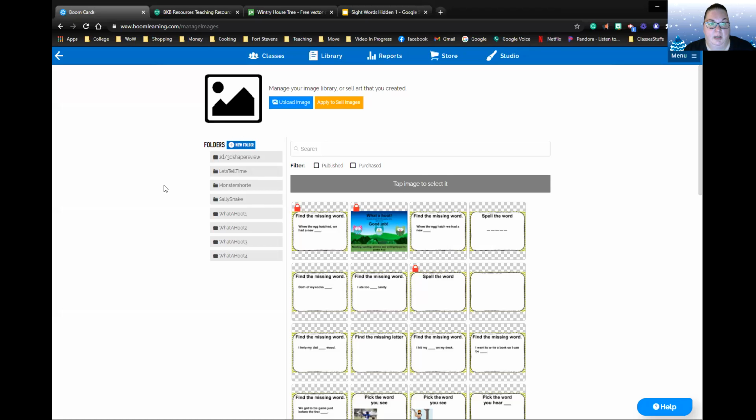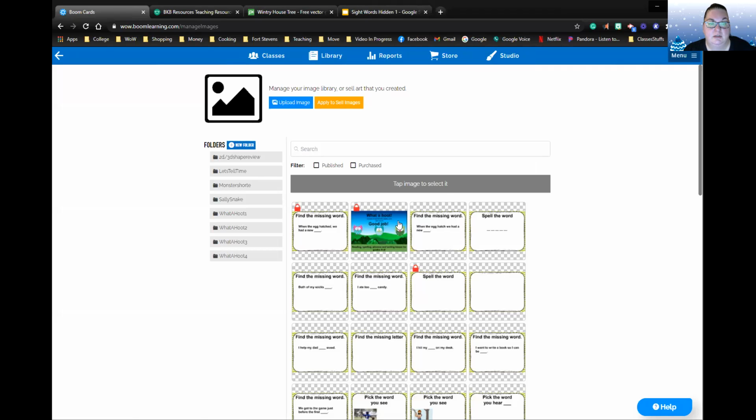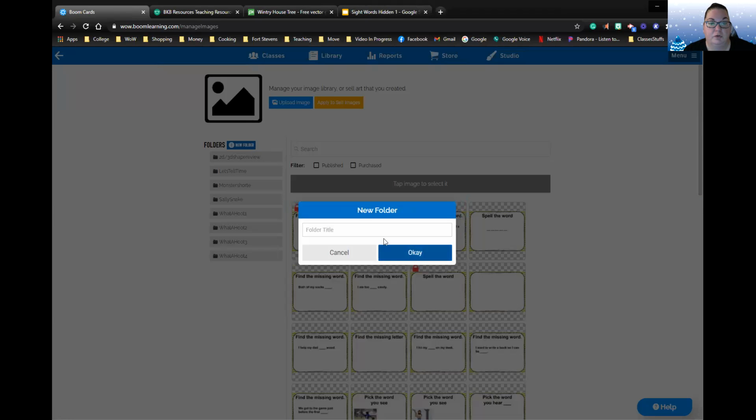All right, so now comes the fun part. So now we're going to go back into Boom Cards. You're going to go to your studio and we're going to go into images. Now, once we're in images, I suggest making a new folder for every single Boom Card deck that you make. That way you can keep track of everything. Let me show you where we are at on that. Okay. So to get to that, you go to Studio and then Images. And then once you're here in Images, we're going to go to New Folder.